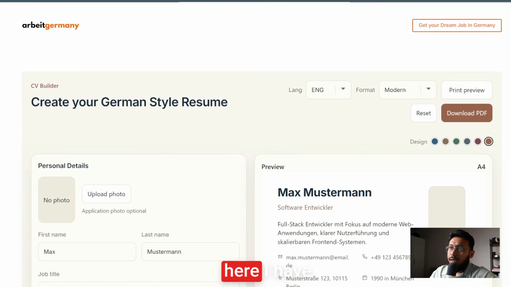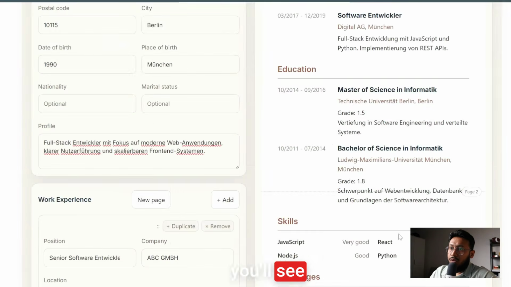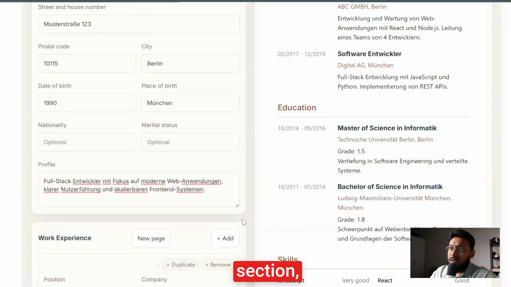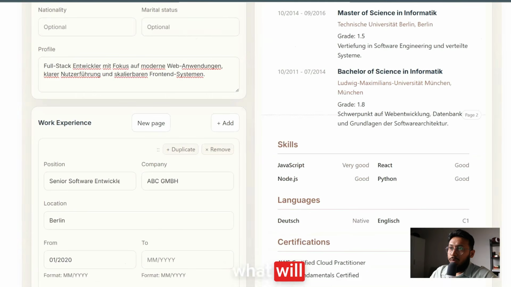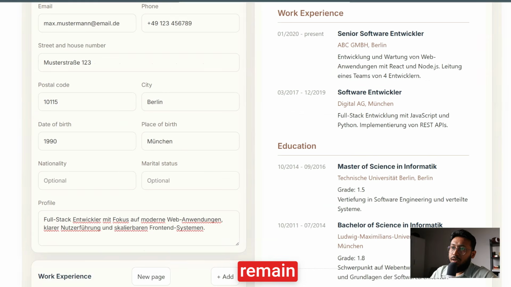For example, here I have an option of print preview. So once you select this button, you'll see these kinds of things with the dotted line. So this means that the skills section might break at page number 2. So what you can do is before the skills section, scroll down and just click add new page. So now what will happen is when you print your PDF, the skills section will automatically come to the next page and the previous data will remain on the previous page.